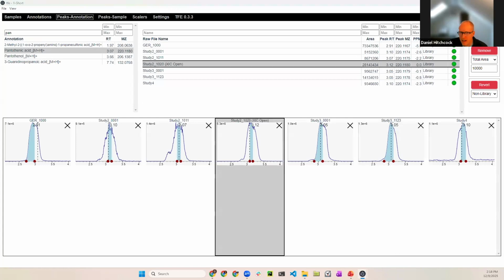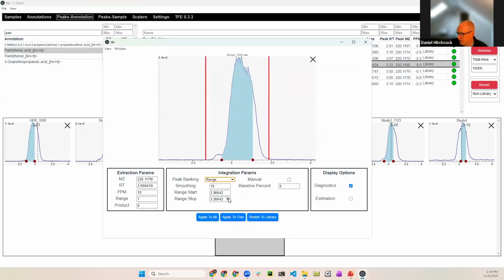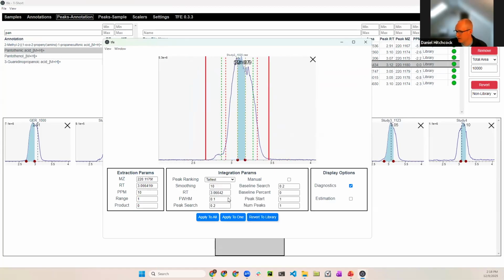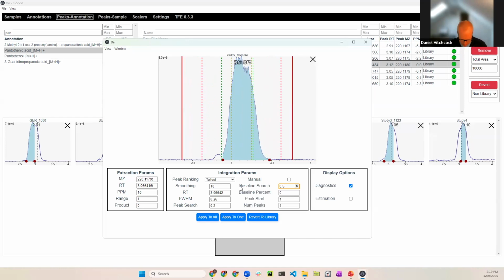So it's very jagged. What we could do in this case is a range integration. Just increase the range. Up to you. Or let's say we don't like that. We can increase the full width half max, which is part of how the peak algorithm works. Increase the baseline search window. Still not good enough, so then we'll maybe have to smooth it a little bit too.